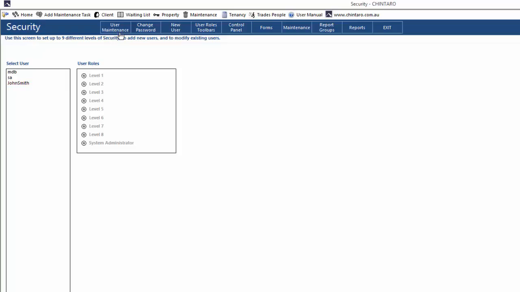Now we want to select the user role or level of access that we wish John to have. If we click on his name, we can see that the default has been set for John to have level 1 access in Shintaro. As John will be a system administrator, we will select his user role as system administrator.